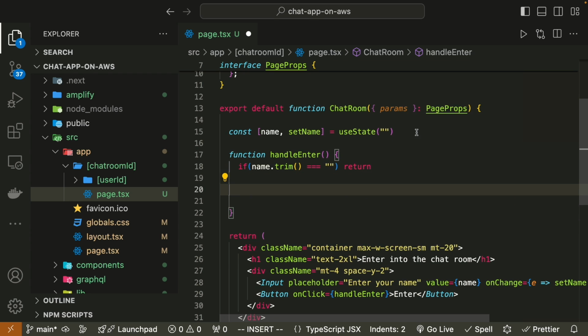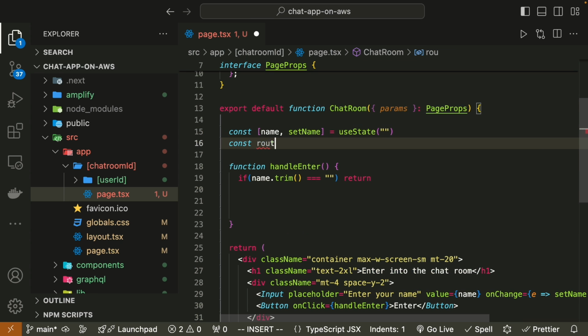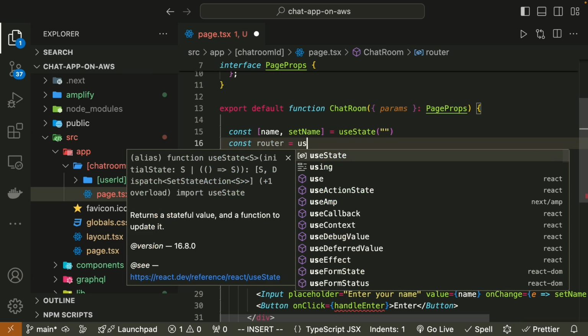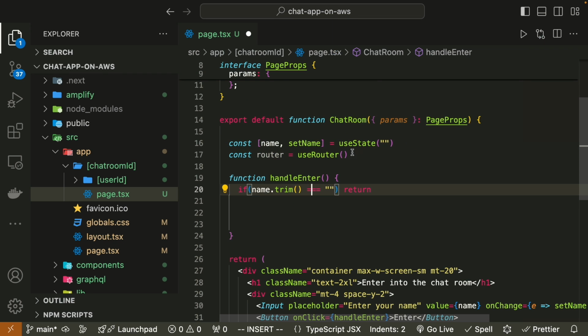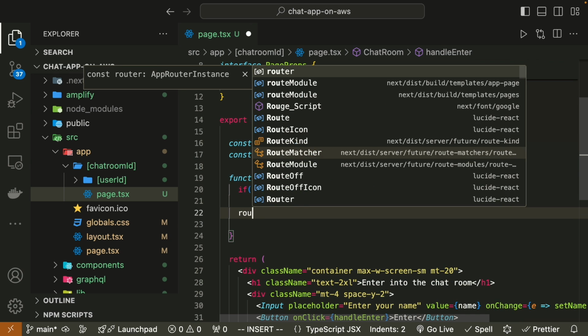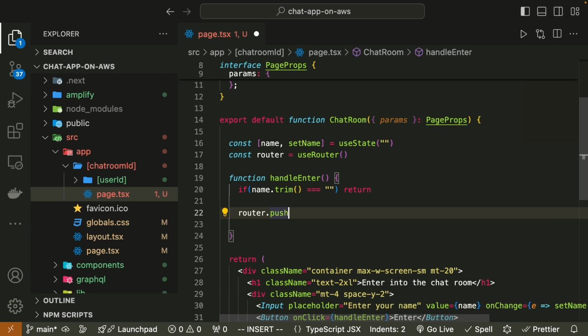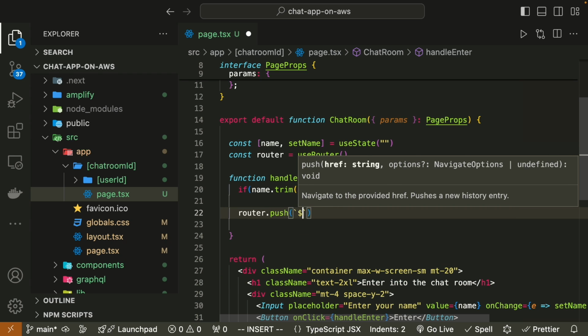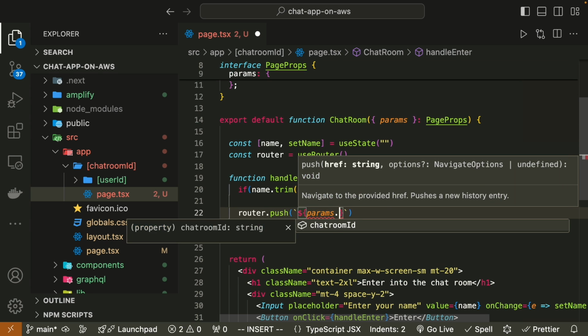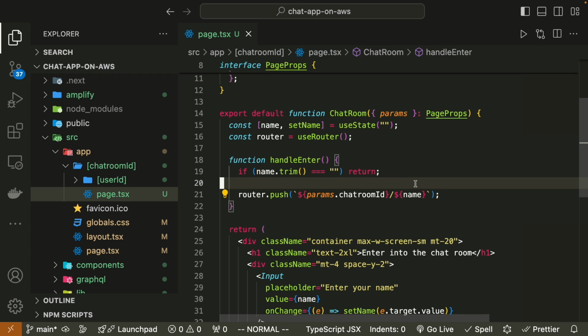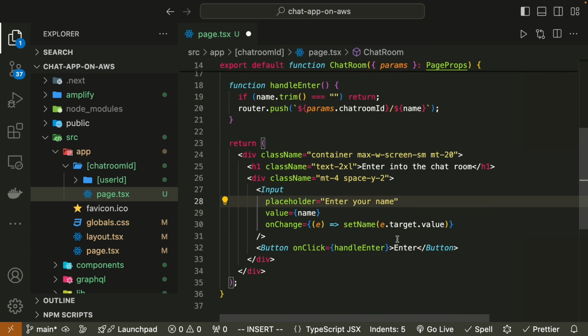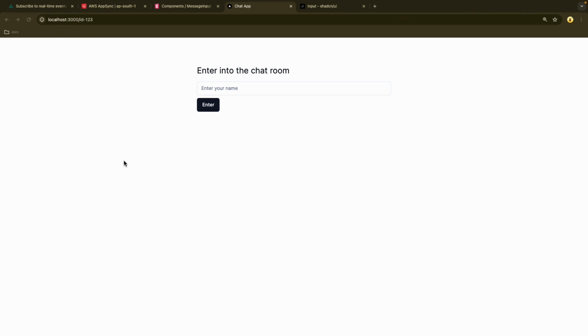Okay, otherwise there's a thing called router, right, inside Next.js. So let us have that router. So we'll basically programmatically navigate to that chat room page. Okay, so just call router.push. Perfect. And first params.chatRoomId, and then whatever name the user is giving. Perfect. Name. All right, so it's kind of done, and let's give it a full test.